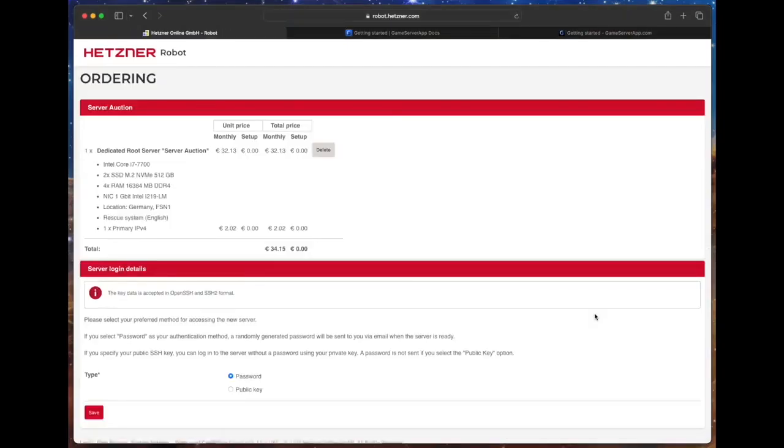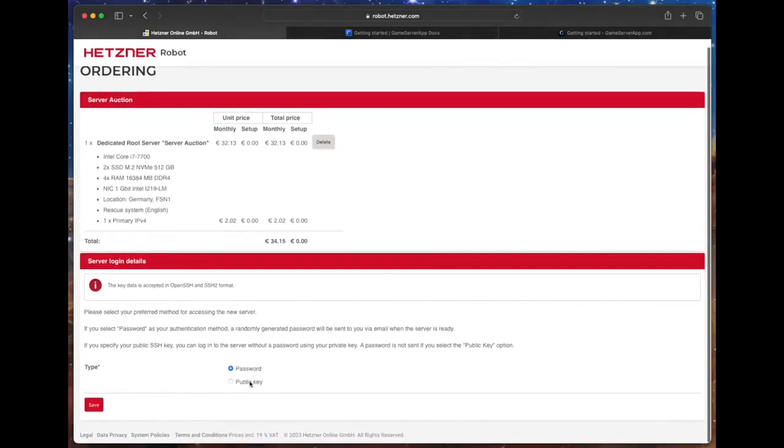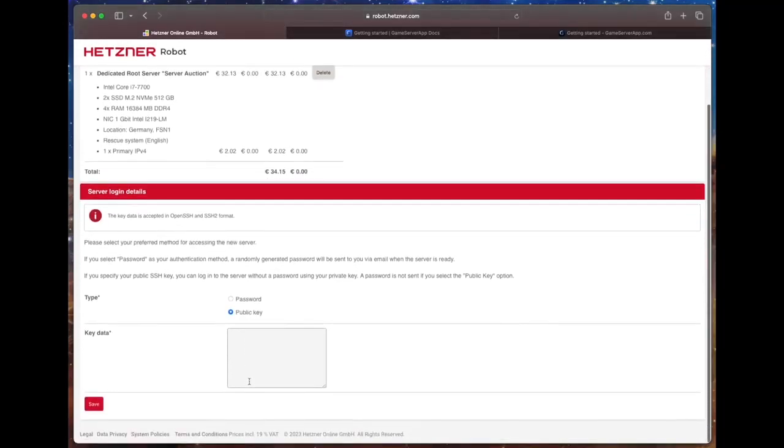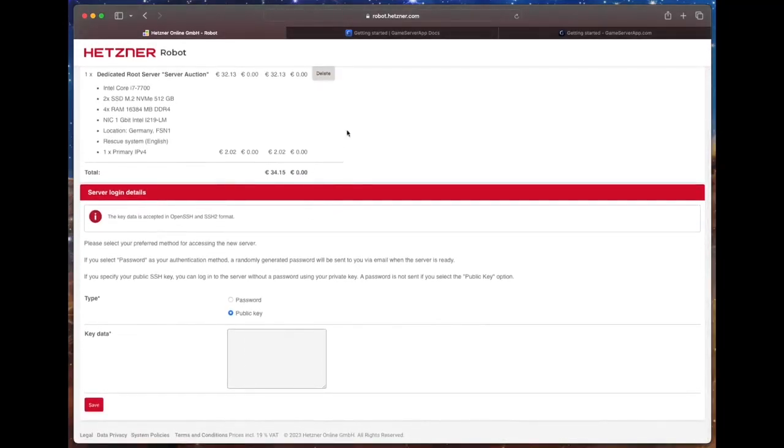Double-check the order specifications to make sure it's the right machine. Scroll down and select Public Key to enter GSA's public key. You can copy the GSA public key from the docs.